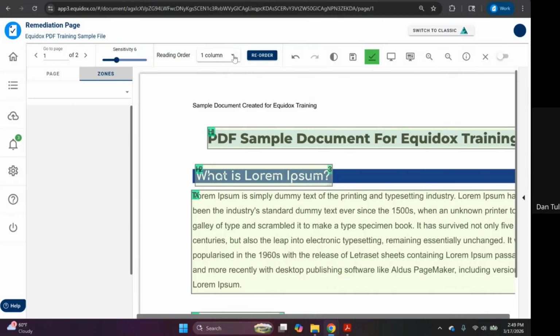We talked about reading order and the 4 options that you have. We talked about the slider, and this is over here. These arrows are going to take you from page to page, or you can search for a specific page.